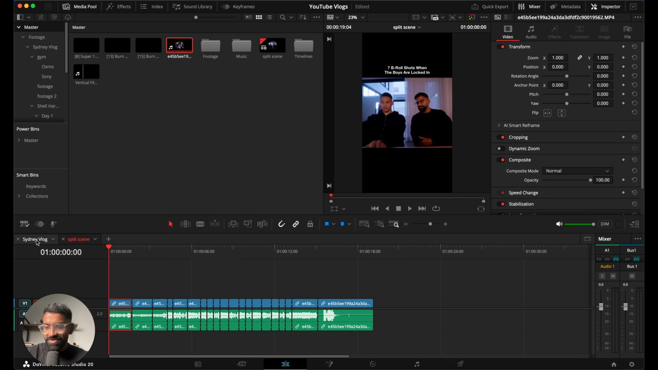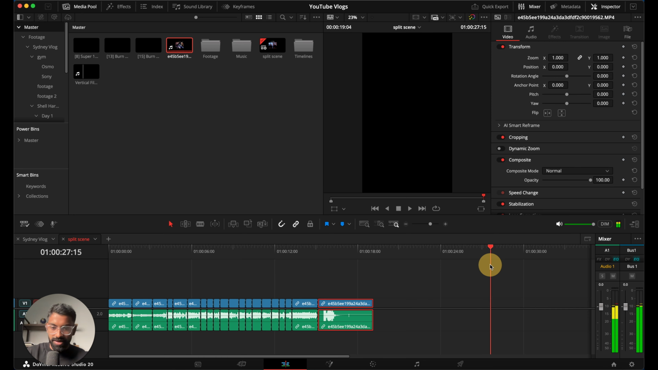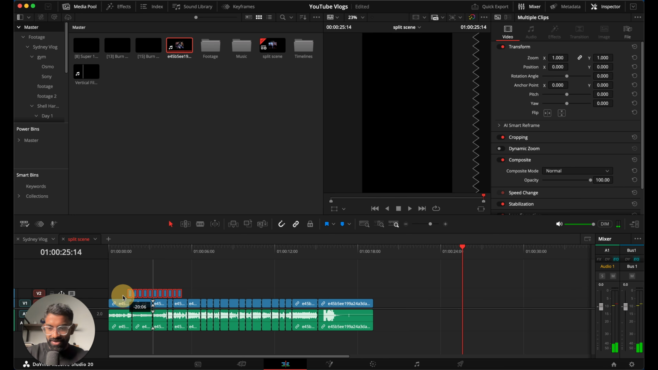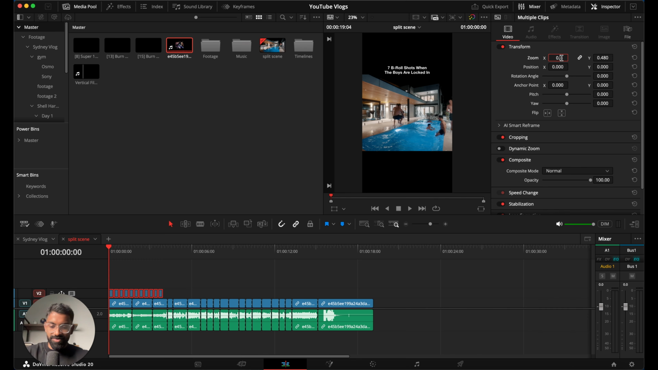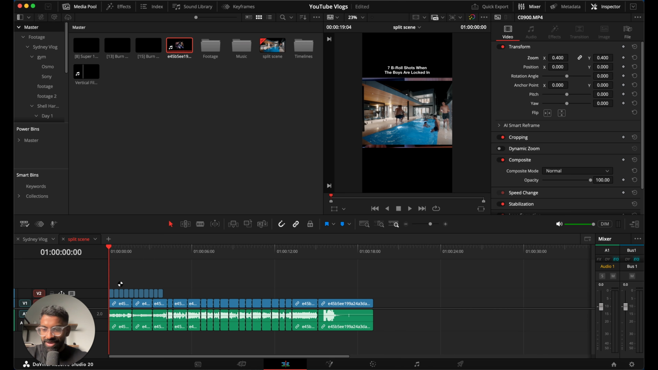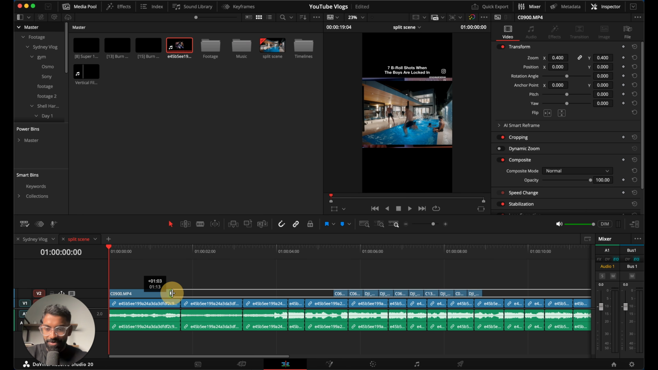So for the purposes of this tutorial, I'm just going to copy some footage that I had in another timeline. Let's paste it, bring it over here. Obviously we need to resize these clips because they're full screen. So let's just go 0.4, 0.4. Now all these clips are resized, and all I'm going to have to do is adjust the length of each clip to make sure it matches each scene that we detected.